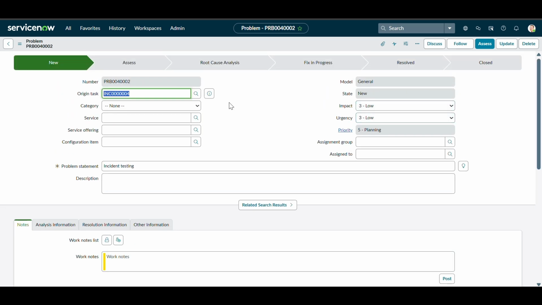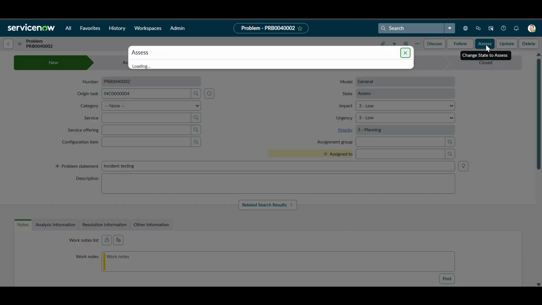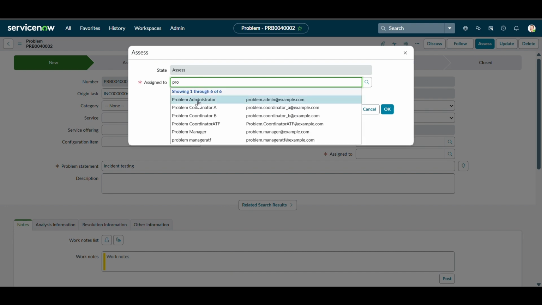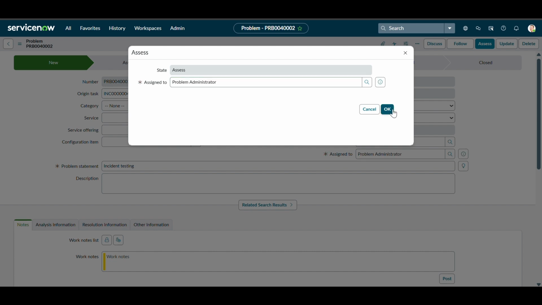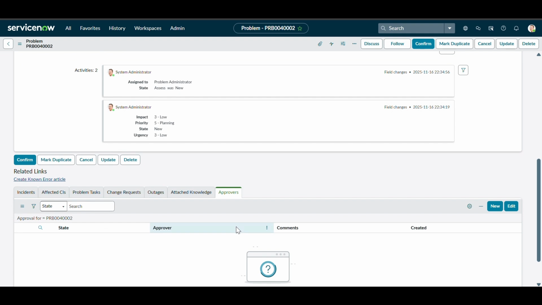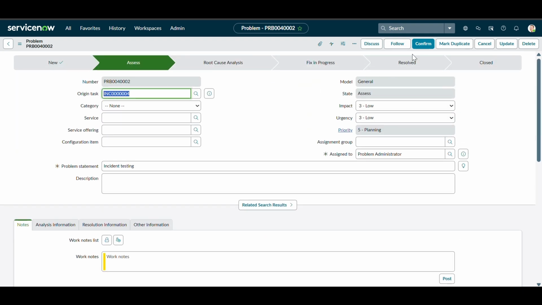Suppose we have to move this problem to SS state. After clicking on that one, okay, we have to provide one assigned to for that one. We just provide anything. As of now we can do problem administrator. Click on that and okay. So now we have to move this problem from new to SS, right? Here you can see the assigned to is there. As of now we don't have any approval, right? So we can make it with the help of manual.